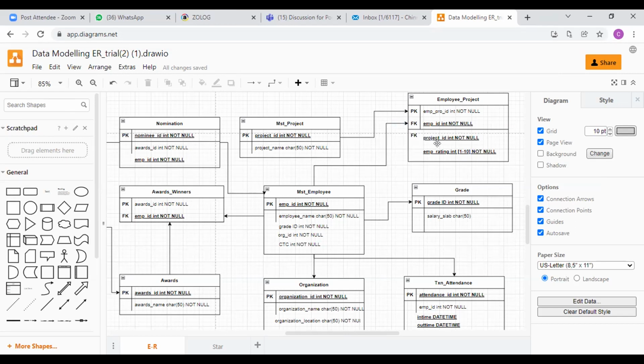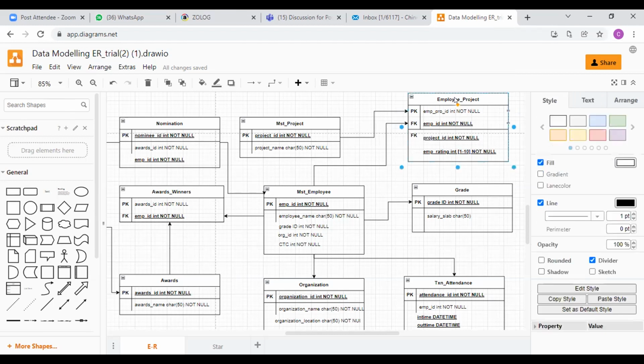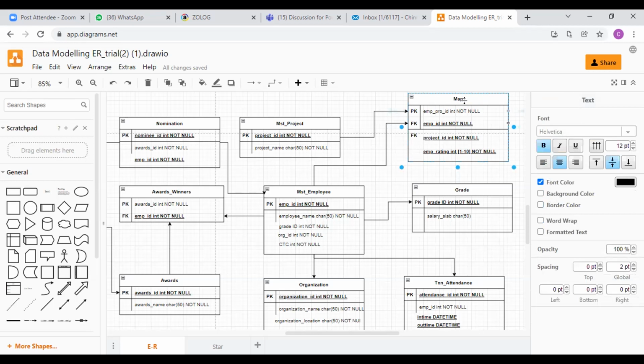So which fields are missing here? You're just writing employee ID and project code, and that's it. What is that last one? This is the employee rating. For whatever project an employee has been assigned, he will have a rating, from 1 to 10, for how much work he has done and how well he has performed. Okay, then rename the table and prefix it with MAP, map underscore. Everything else is fine.